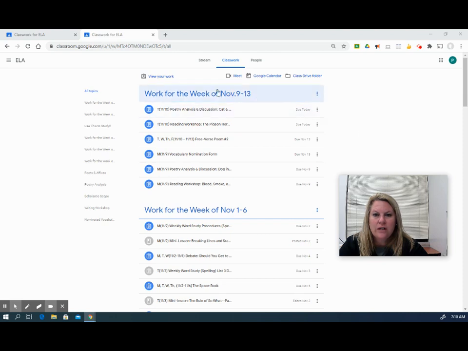Starting out for the week of the 9th through the 13th, our current week, you'll see that I've added a new assignment that you will work out of on Tuesday, Wednesday, Thursday, and Friday. You're going to take your next poem through the entire writing process, and you won't turn it in until Friday, until you've completed all of those steps.